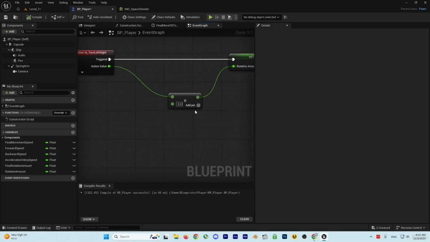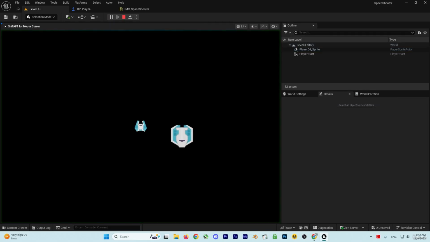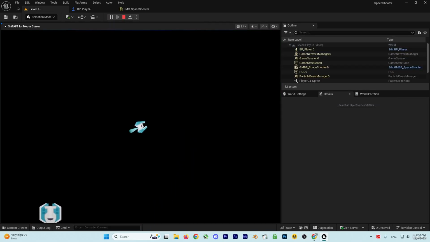Actually, in here, we can multiply these by -1 by clicking add pin and multiplying it by -1, and it should work fine. Now, if we go forward, you can see when I hit A, it will go left. When I hit D, it will go right. Beautiful. It's working fine now.